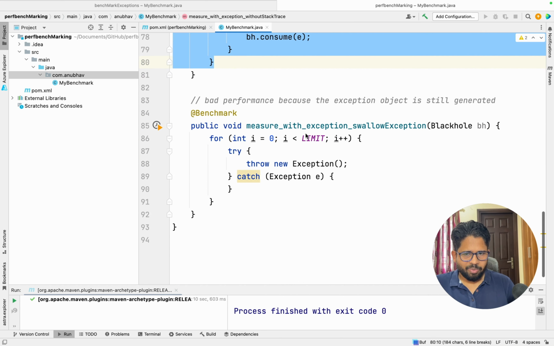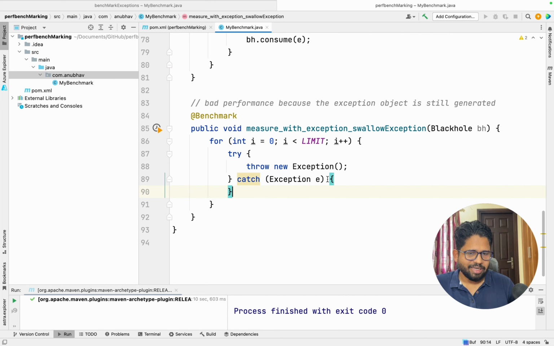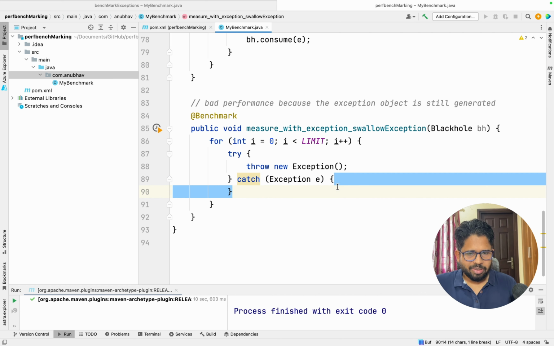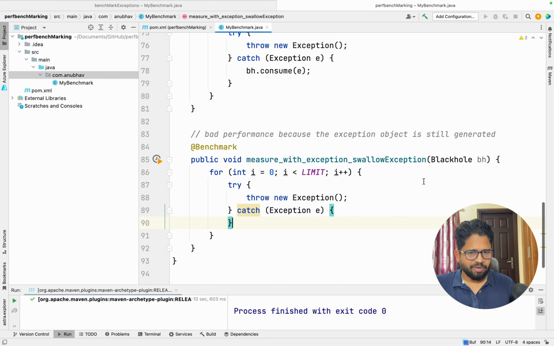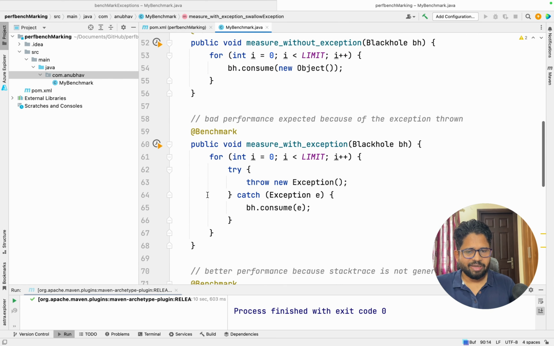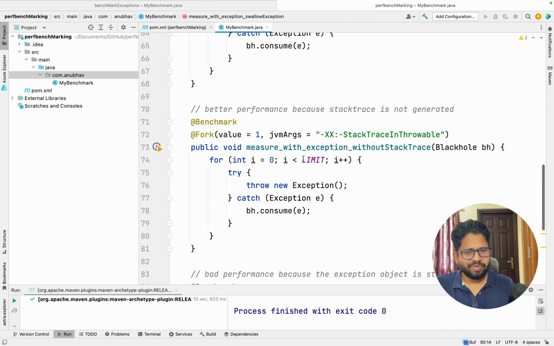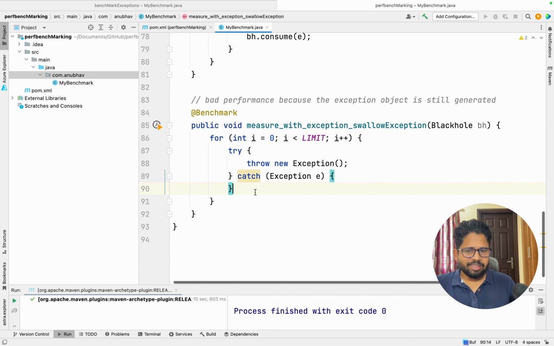And the last one is where I'm not doing anything. I still have a catch block, but essentially I'm not doing anything. Some people might have the illusion that since I'm not calling e.printStackTrace, I would be safe. So these are 4 examples of running the code. One is without exception. The other is with exception. Third is with exception, but without stack trace. And the fourth is catching the exception, but not doing anything with the exception.